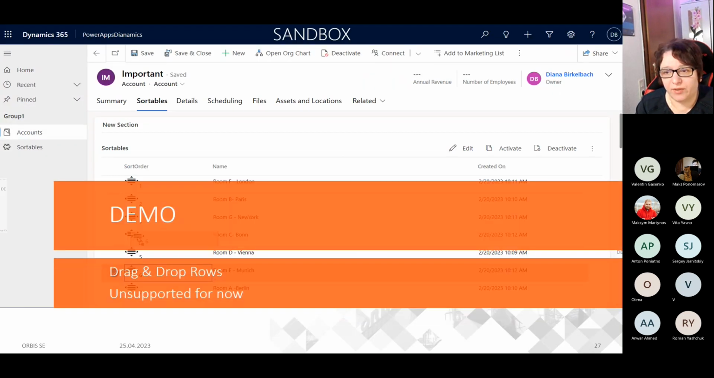And the last example that I have now is about drag and drop for rows. It's a little unsupported. I had to push the limit there a little too. So let's imagine we have an account here, and there I have a subgrid with some rooms. Or just imagine you have an order, and you have some products inside the order, and you want to have them in order. So you want to specify the position order for each product.